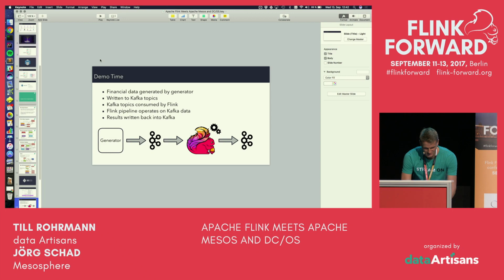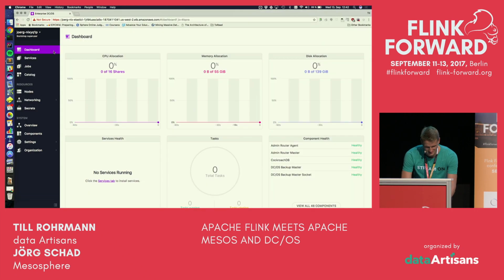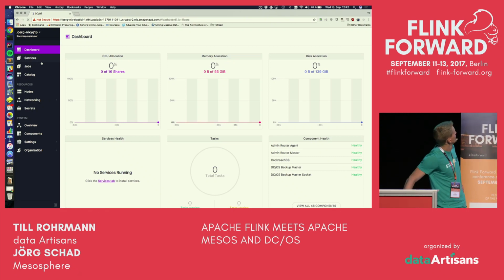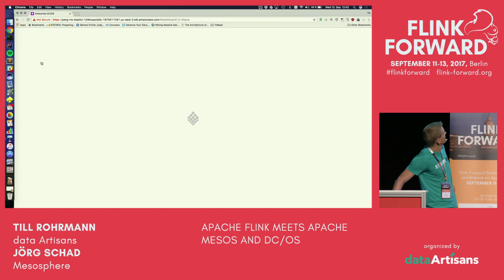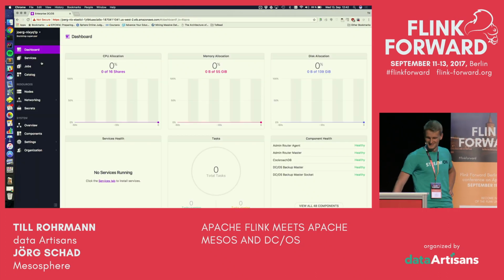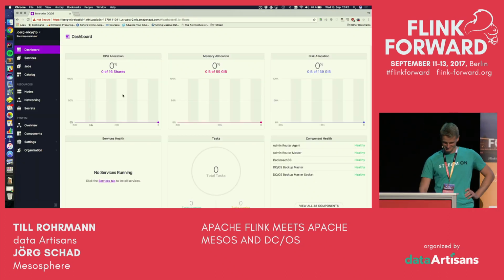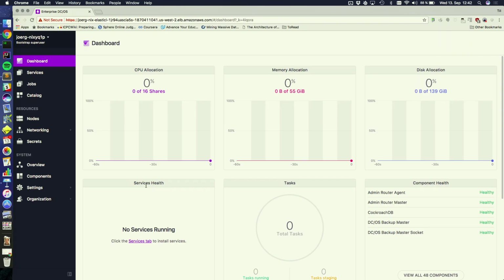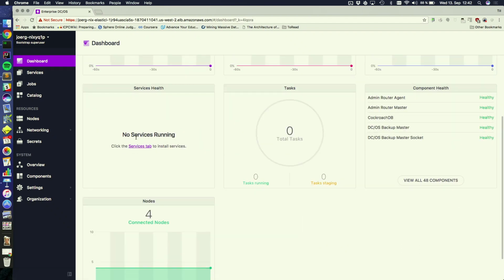Jörg was so kind to set up a DCOS cluster, which we see here. So we see that there's a DCOS cluster with 4 nodes. We have 16 cores there, 55 gigabytes of RAM, and some disk space, and no services running so far, so it's empty.